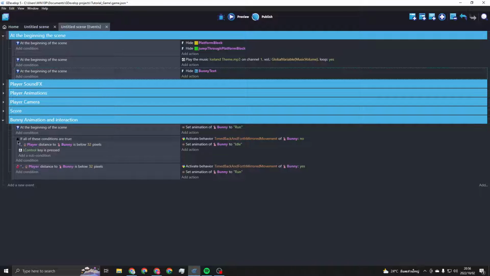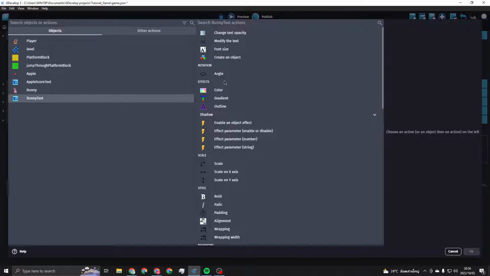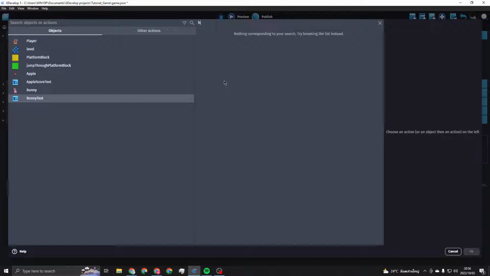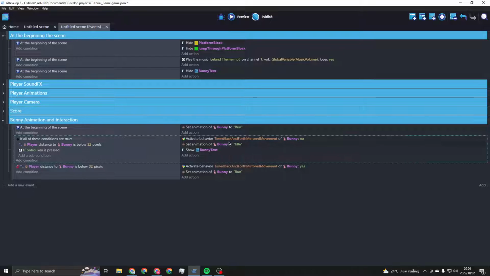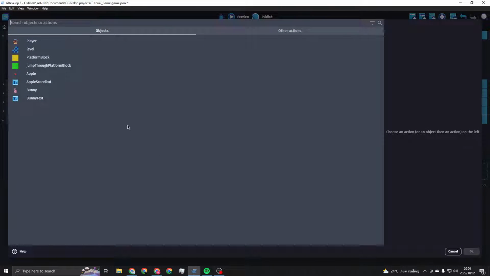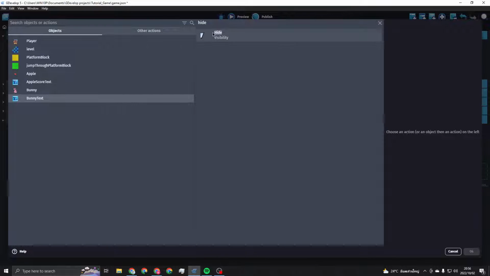So at the beginning of scene, hide bunny text. Now let's change this. If all of these conditions are true, one thing that we can add here is add action, bunny text, go to hide, no, actually not hide, show. Yeah, show the text. But if the distance to bunny is below 32 pixels, hide bunny text, and we say hide again so that it disappears.